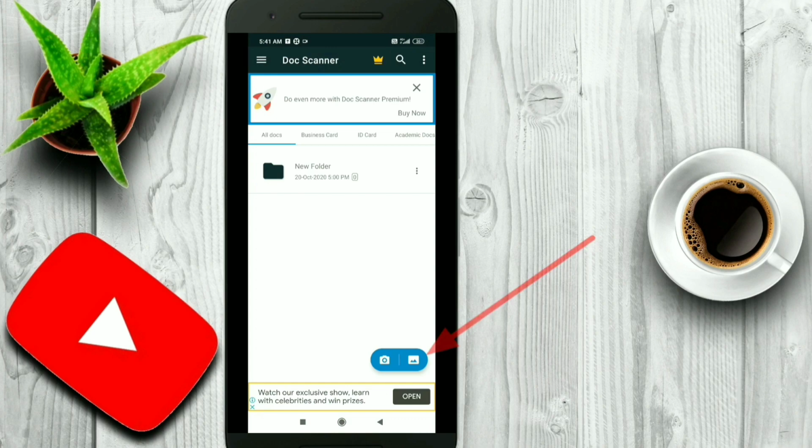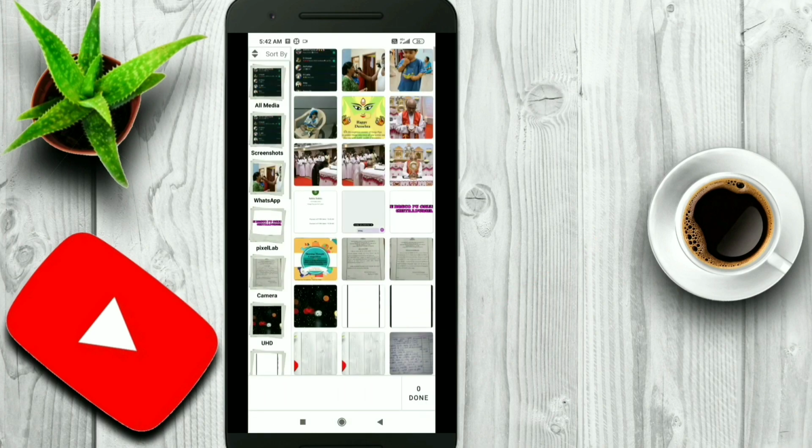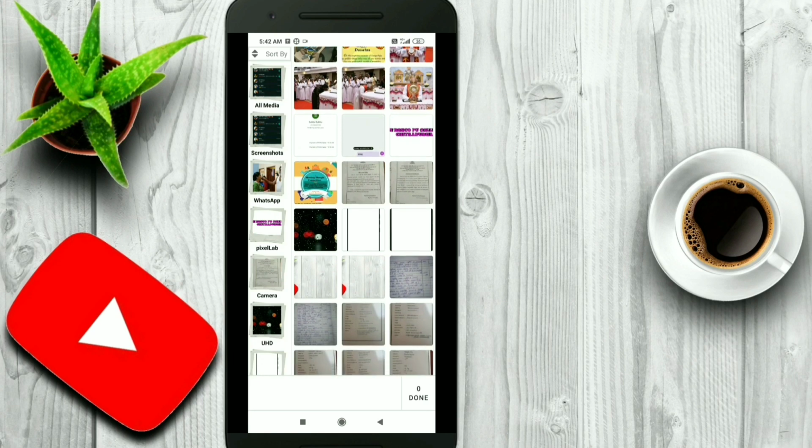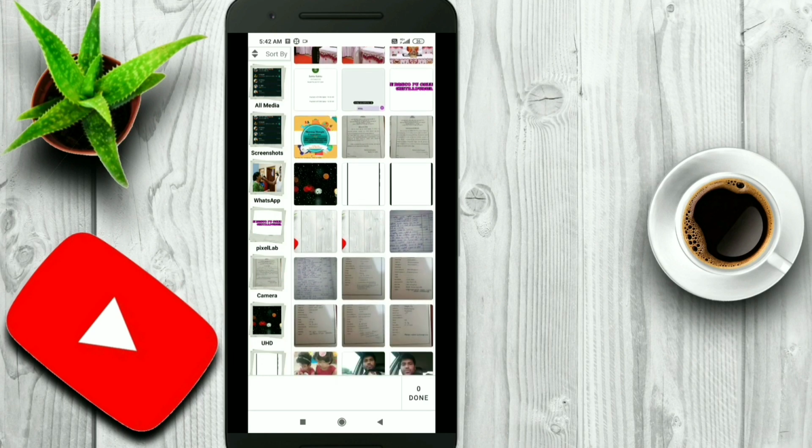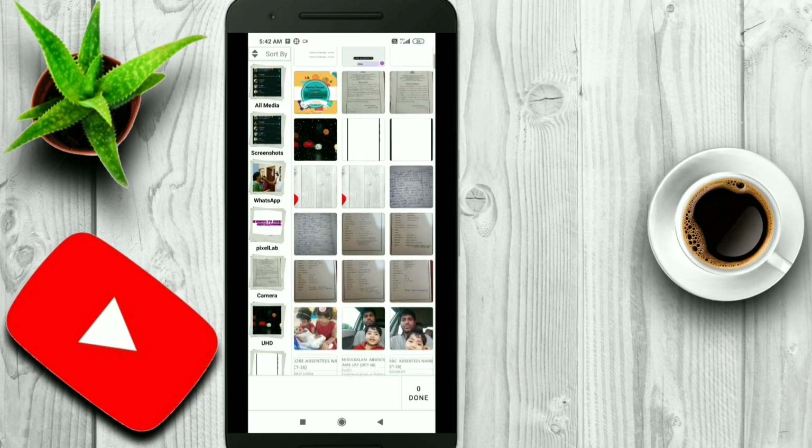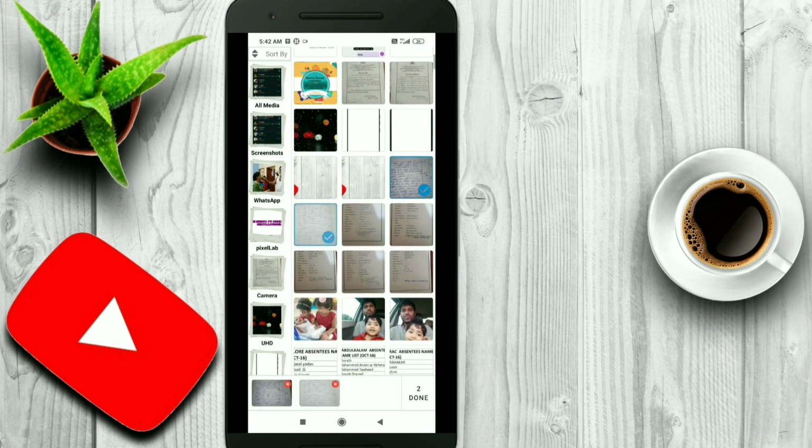Okay, click on the second option so that you will be taken to the gallery. We are in the gallery now. Choose the images of our answer sheets that we need to convert. After choosing, click on the done option.